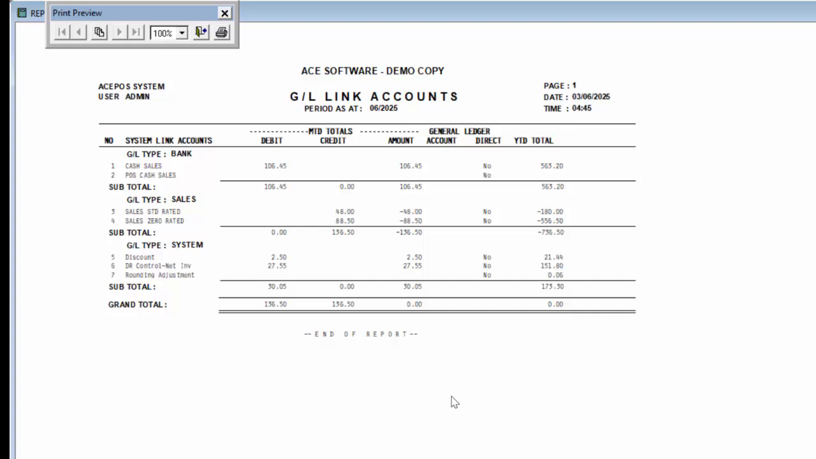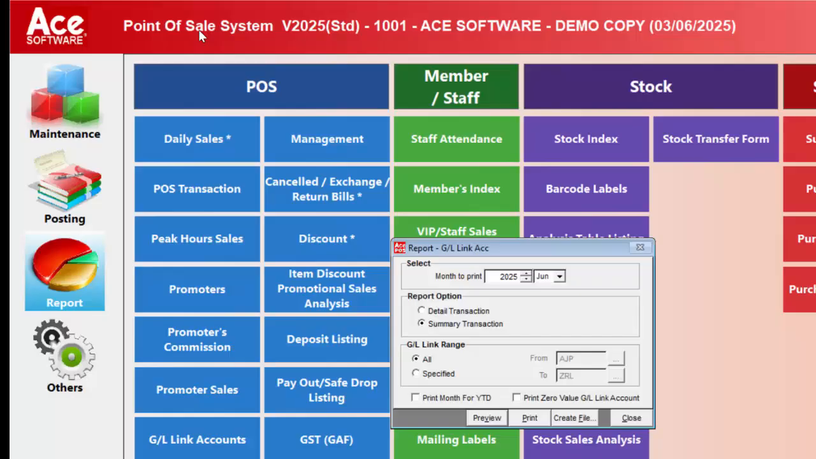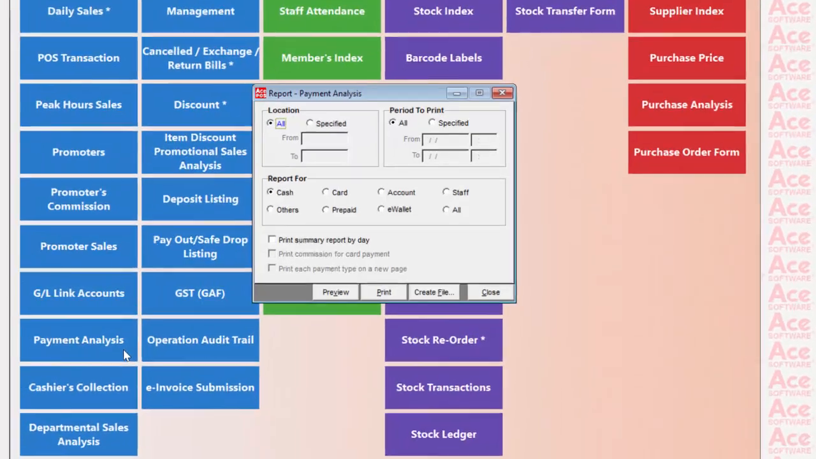This is the summary of all the accounting entries that need to be posted into either our own accounting, which is ACE accounting, which will automatically transfer all these figures over, or if you are using some other accounting system, you can just take the figures from here and enter them manually into that accounting system. It gives you a summary of all accounting entries needed to be posted based on the sales from this post retail system. Next report, payment analysis.